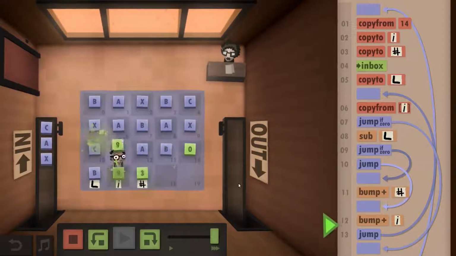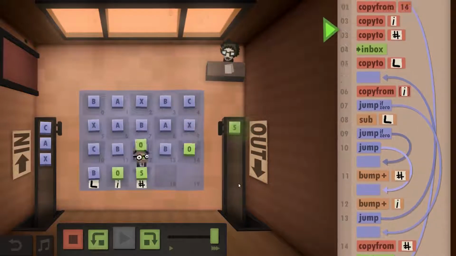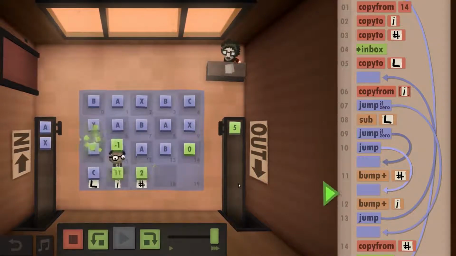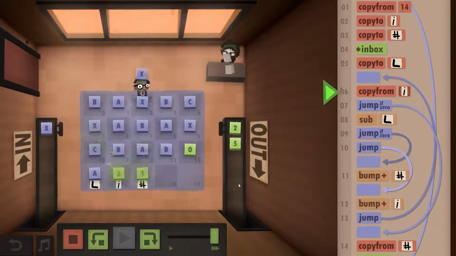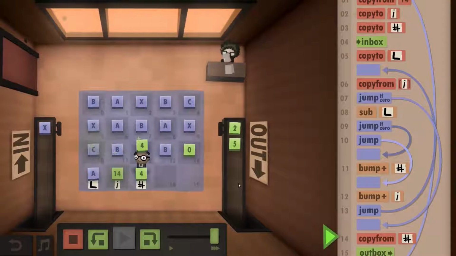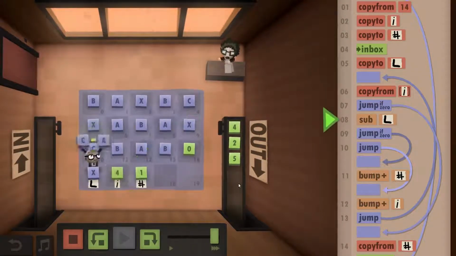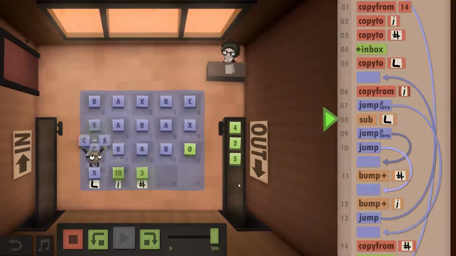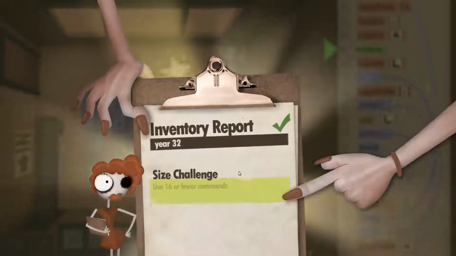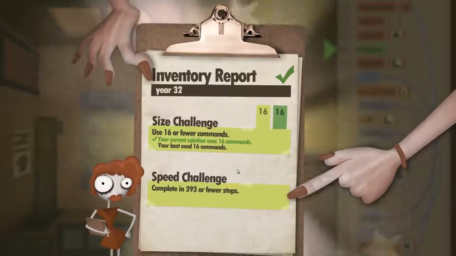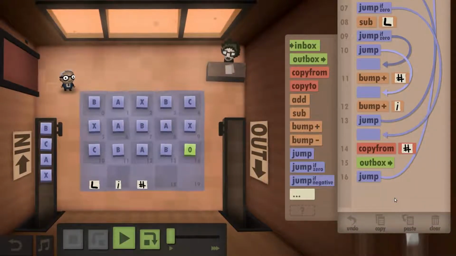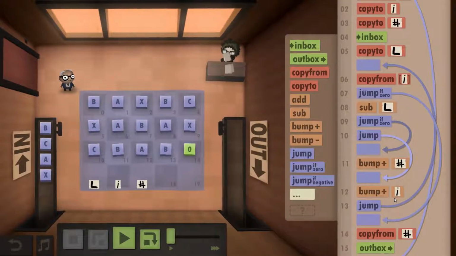I think this is working. So it's going to work for the commands, but will it work for the speed? I don't know. Works for the size challenge. Speed? Ugh. Not work for the speed challenge. Okay. But now we don't have to worry about size anymore. So is there a way to do this better? Faster.